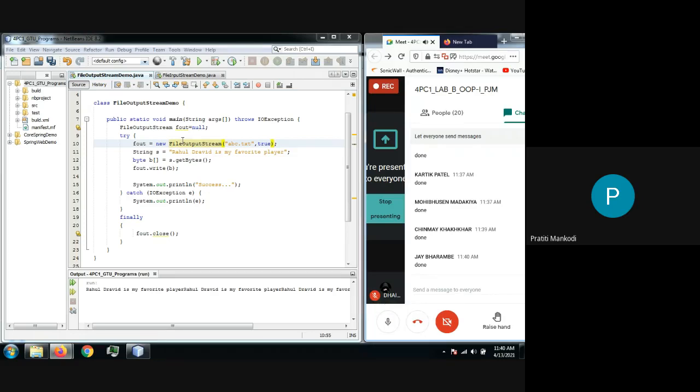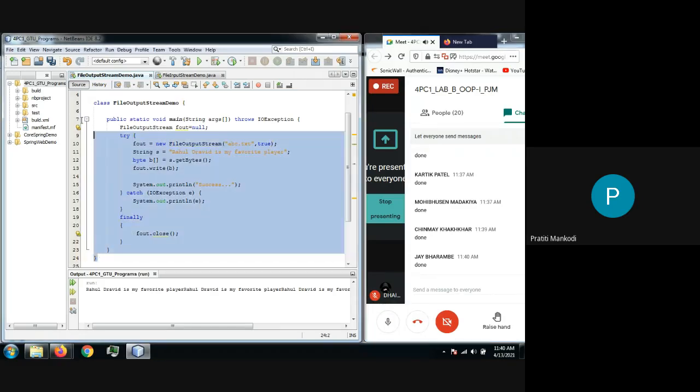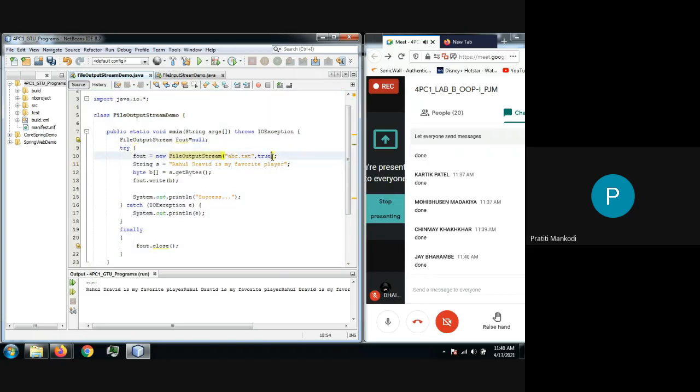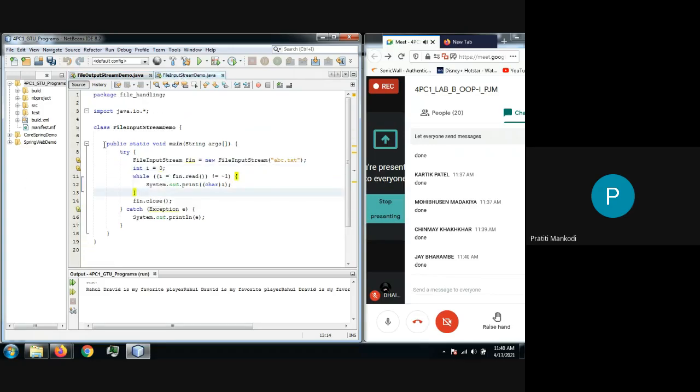Okay, great. So it is up to you: if you want the append mode, you can keep it true. If you don't mention anything here, it will be false by default. Now let us try to read the input stream. Let us use the file input stream object. Open the file in the read mode and then start reading.